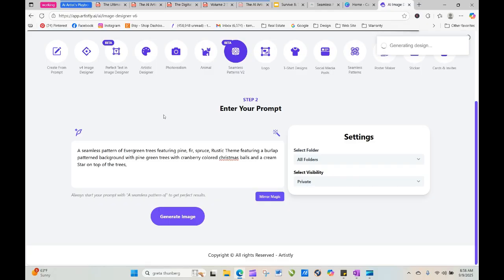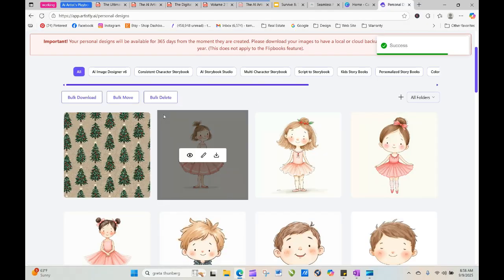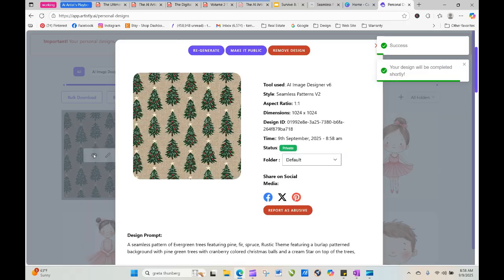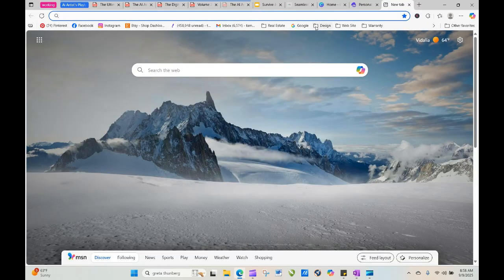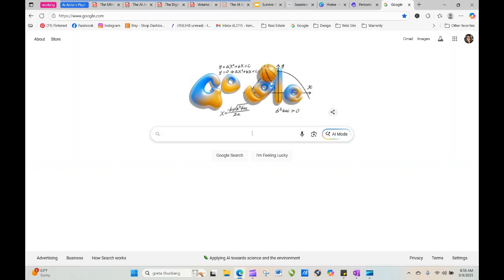Oh, that's pretty. Okay, so it did pick us out a tree. It did do some of the ones with stars and some with not. It did the burlap background, so overall pretty good. Let's open up one of the checkers now.